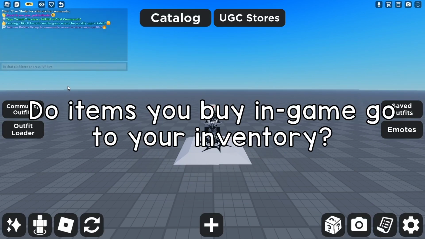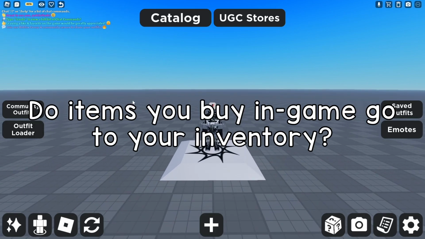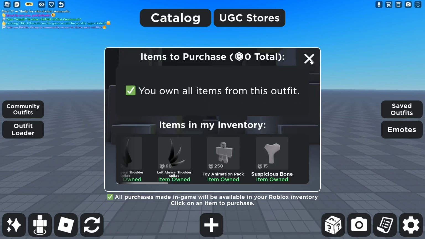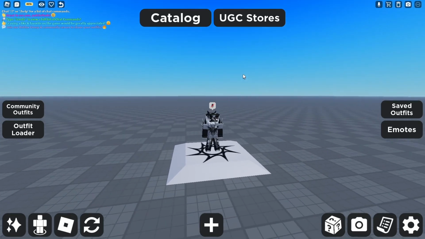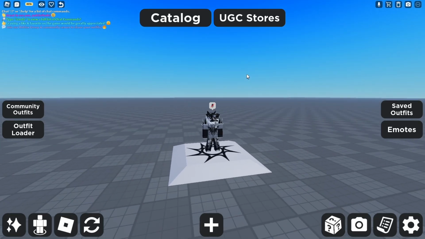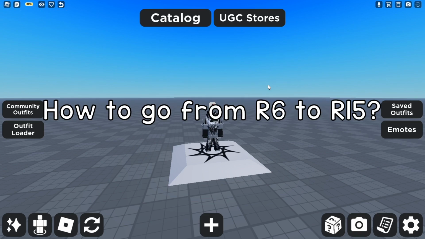When you buy an item in the game, does it go to your inventory? Yes, it does, but if you want to be careful, then you can buy it manually from the Roblox catalog. Buying it in-game works like 99.9% of the time, but I've only seen one legitimate report of someone not getting their items. If that happens, then use Roblox support or report it to the Catalog Avatar Creator Discord server in the description.